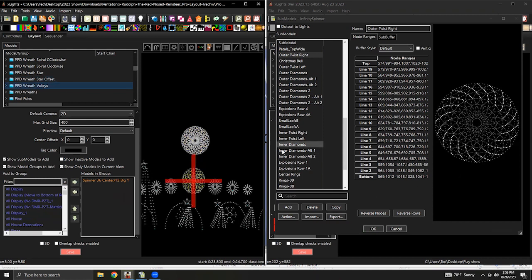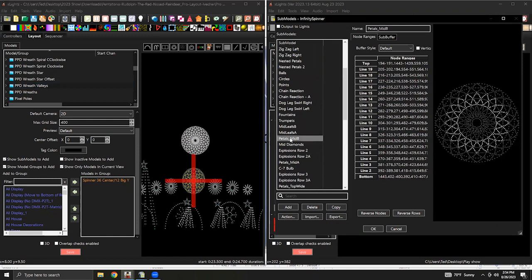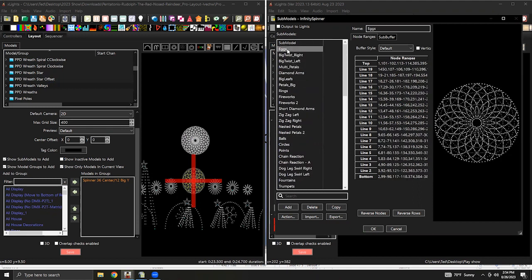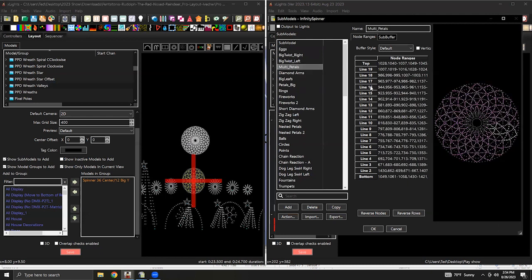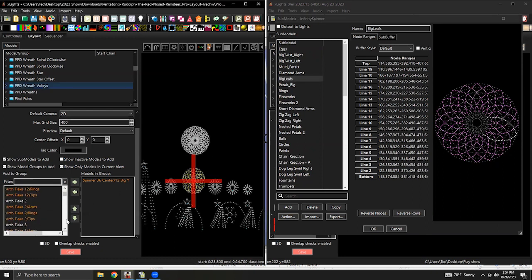And let's see, these big Ys, they were like a big burst on those. And the only ones I could find on here that remotely looked like those were, not the explosions, the petals. No, they were big petals, not nested. Okay, well, let's look. The eggs are an egg shape on the outlet, as you can see. The big twist we've already played with, multi-petals, that's got like three petals in a stack. The diamond arms, we've done those, and we've got those in. The big leaves, maybe that was it that I was playing with. Yeah, I think so. That was just a little bit rounded. So let's do the big leaves on the infinity.